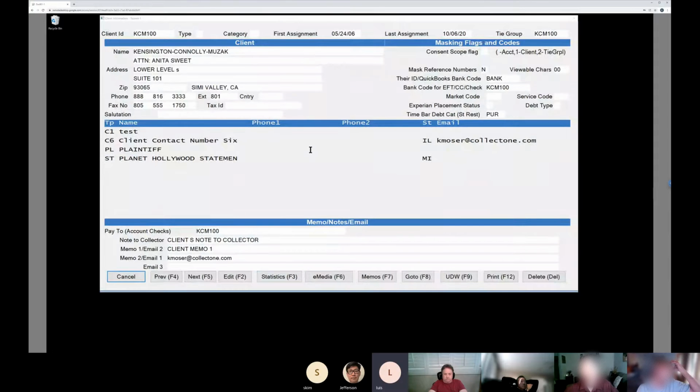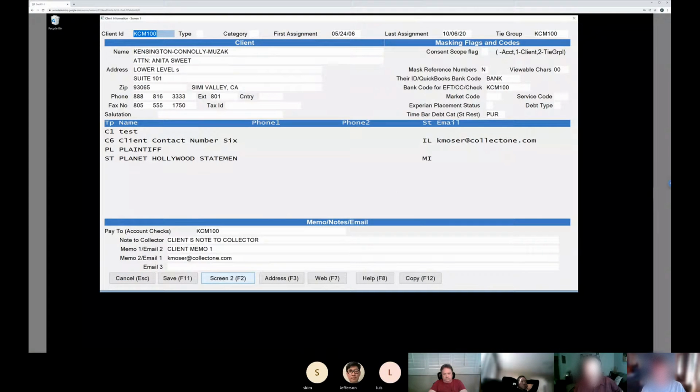And some of these things we may have talked about when we were talking about 2212 last week. But in 2211, the tax ID field was implemented. Federal tax ID for the client was needed. And then let's see, screen 2.